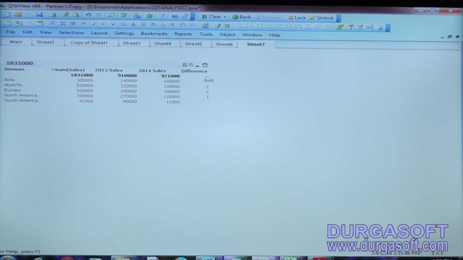Now if you see here, you have got the difference in the sales between 2013 and 2014. There is a minus 20,000 difference, which means 2013 sales is less compared to the 2014 sales. Whichever is positive, that is nothing but 2013 sales are more than the 2014 sales. Like that, the user can identify for which countries there is more sales in the previous year than the current year by using this kind of chart.